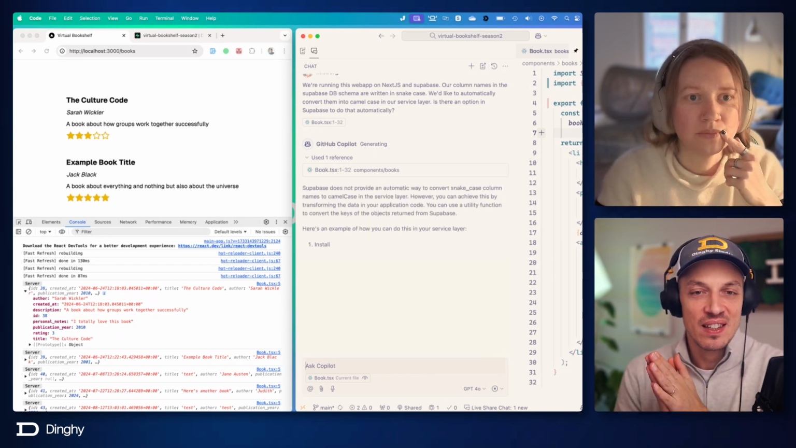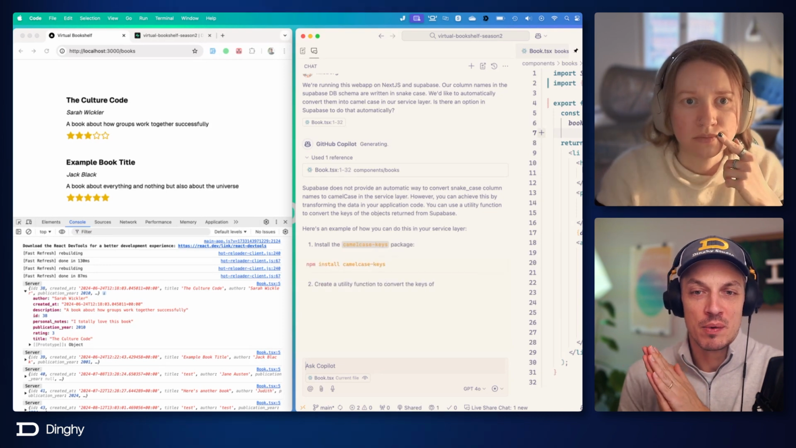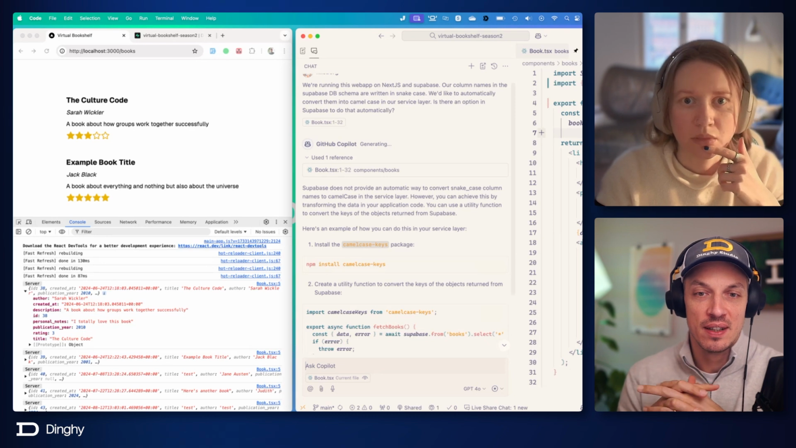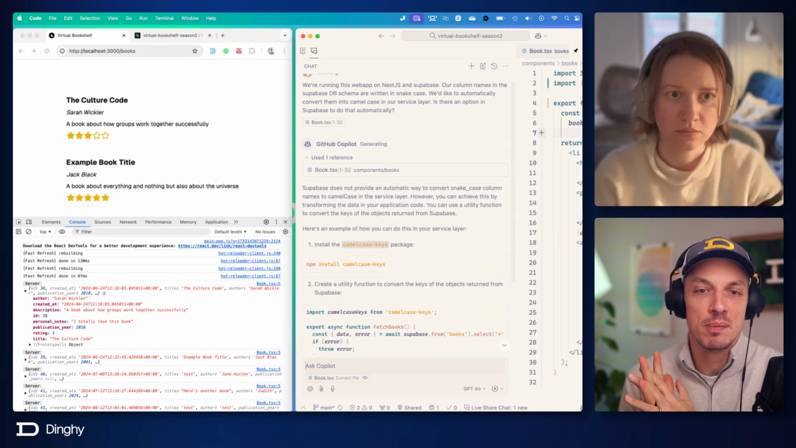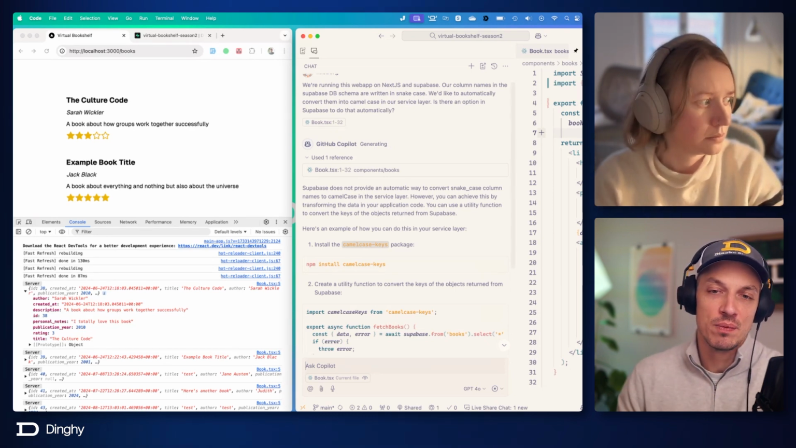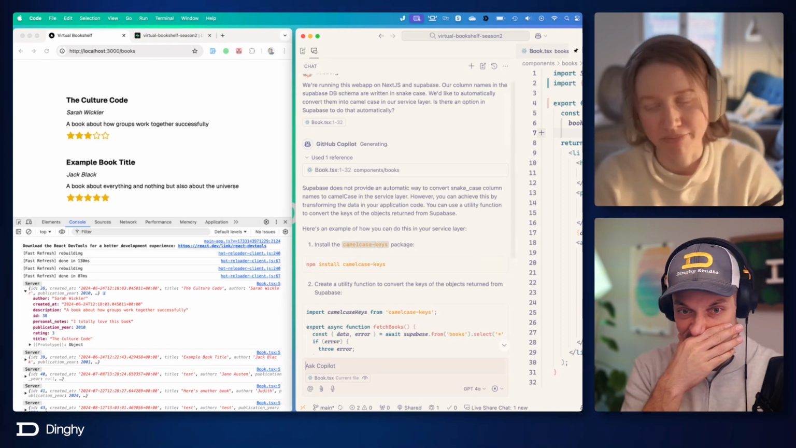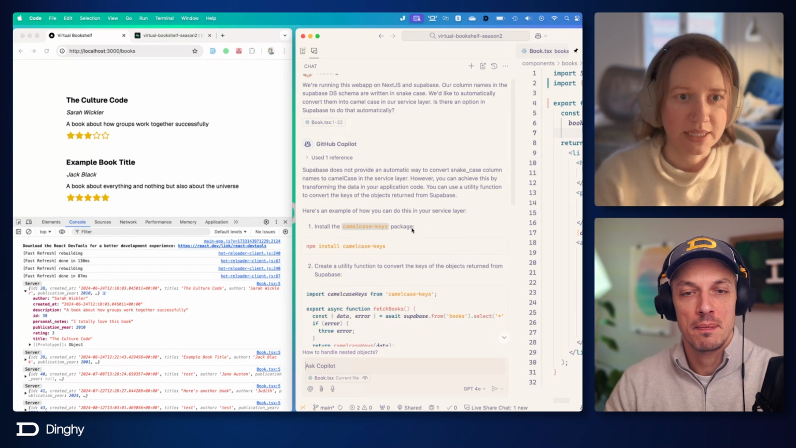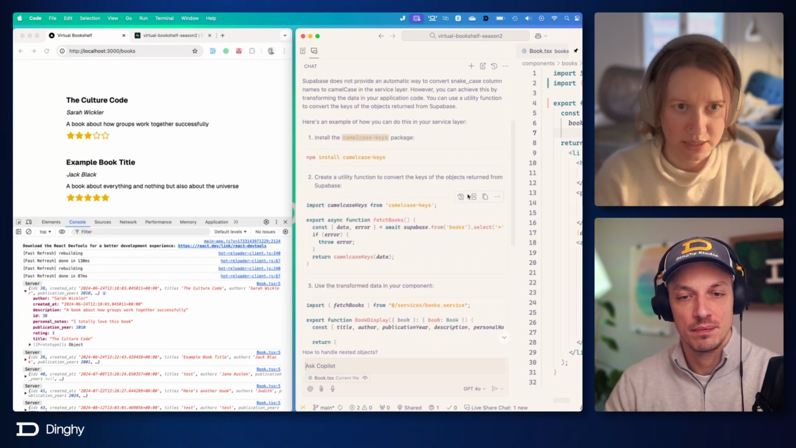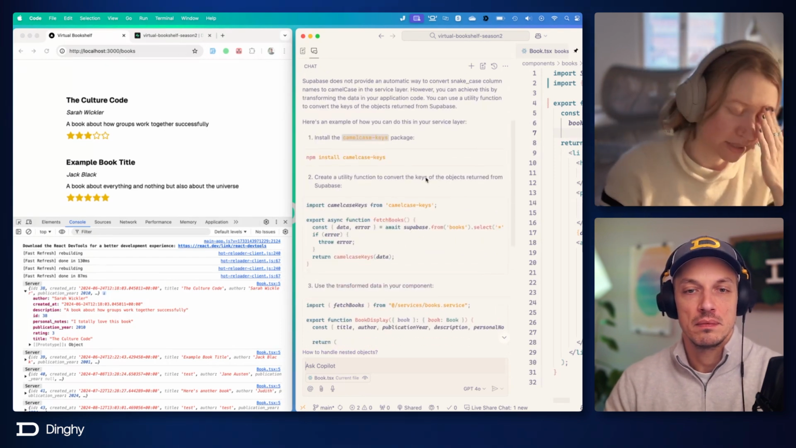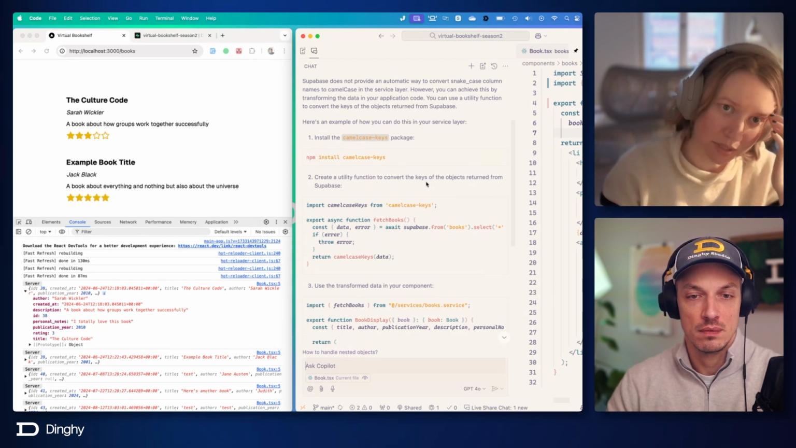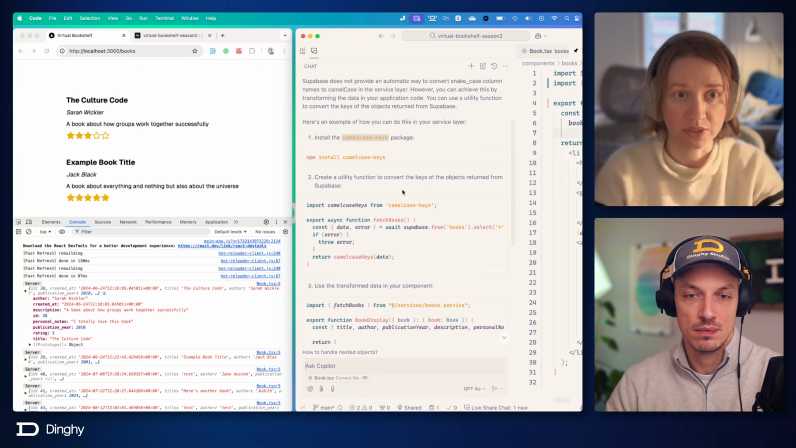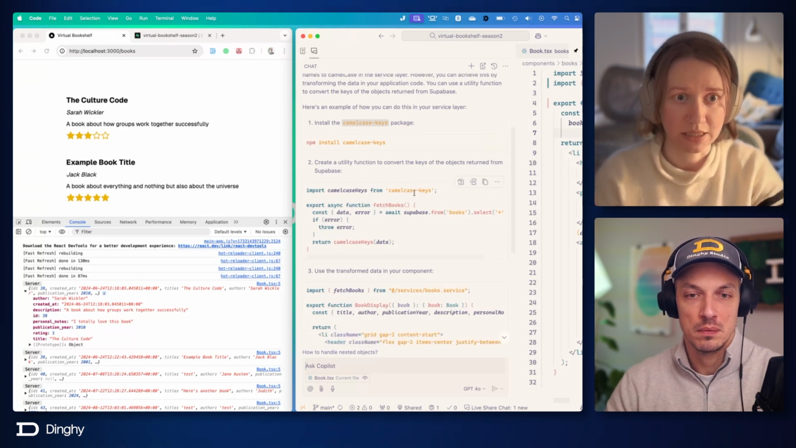Supabase does not provide an automatic way to convert snake case column names to camel case in the service layer. However, you can achieve this by transforming the data in your application code. Okay, fair enough. But then let's just install that package, because we're going to need it the other way around as well. Once we create a book, we will need functionality to convert camel case to snake case, I guess.